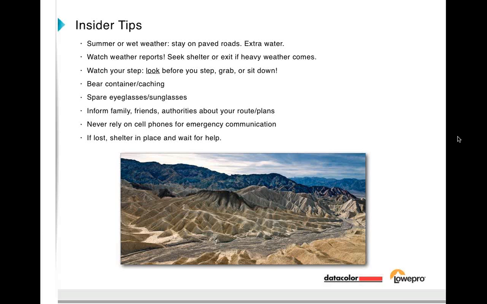Some more tips for summer or wet weather. Stay on the paved roads. Here's a really important one. In an area like the picture that you see down below, this is Zabriskie Point, there are roads that cross what you call a dry wash. That dry wash can fill up with water in a matter of minutes from a rainstorm that's 40 miles away. Now, even if it's just a foot deep in water, don't drive across it. Never cross a road that has water flowing on it.